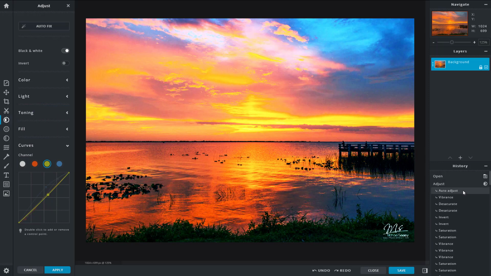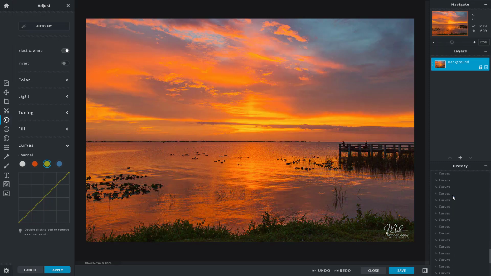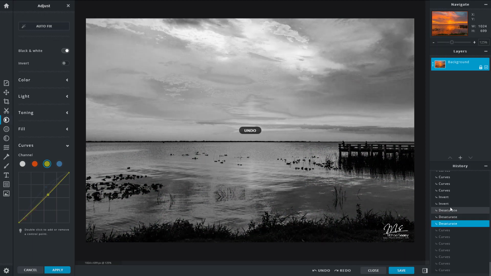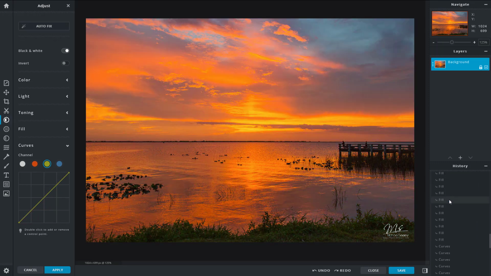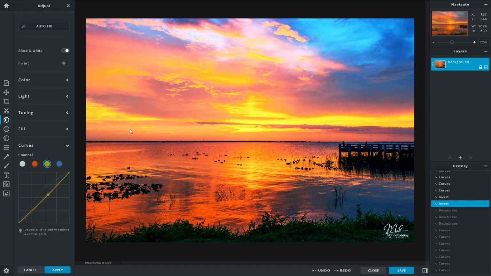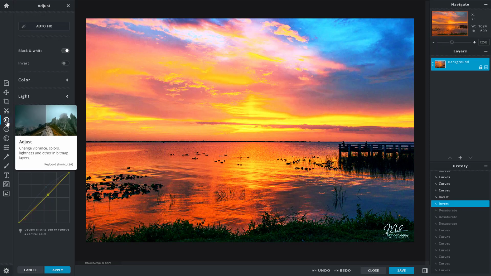So you can really go over here onto the top. So this is the before, as you can see right over here. And as I apply everything, it actually becomes this. So that's the difference. This got turned into this after we moved all of the sliders. So that is how you can work with adjust inside of Pixlr X.